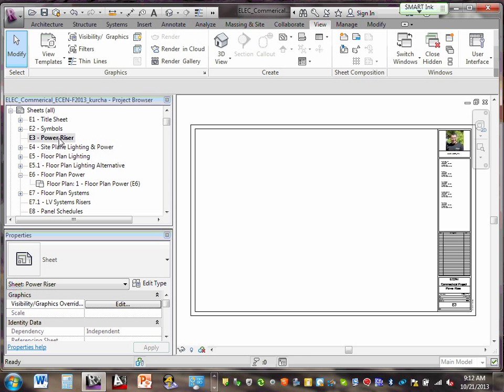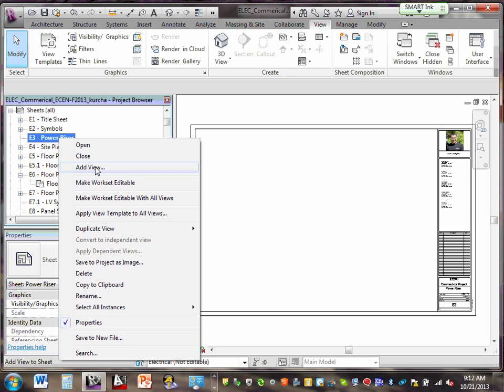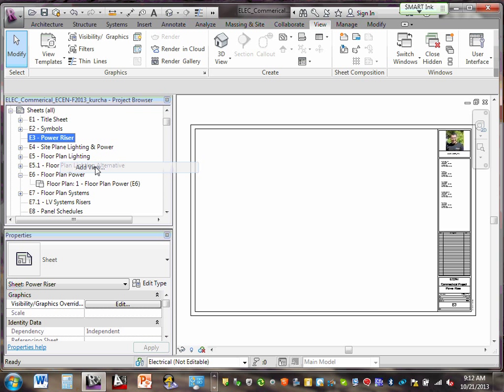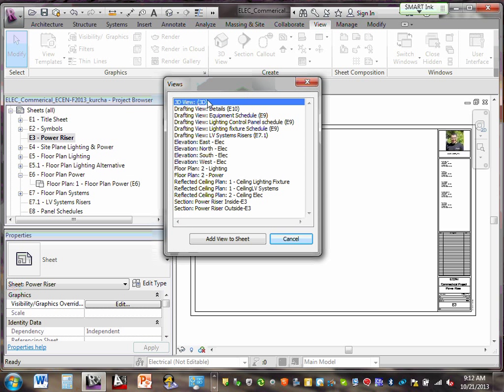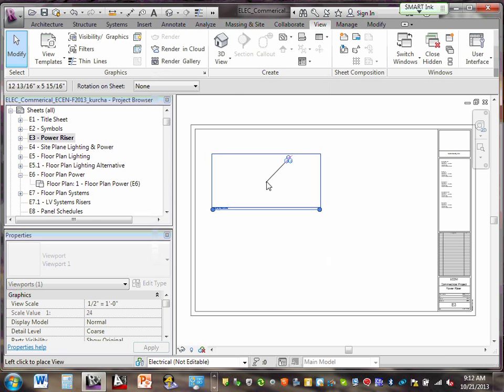Okay, right click on that baby and add view. Do you guys remember the views? Add view. And let's go find the sections that we created. Can you guys see where section? Riser inside, riser outside. Let's start with riser outside, add view. Here's my first view. Perfect.